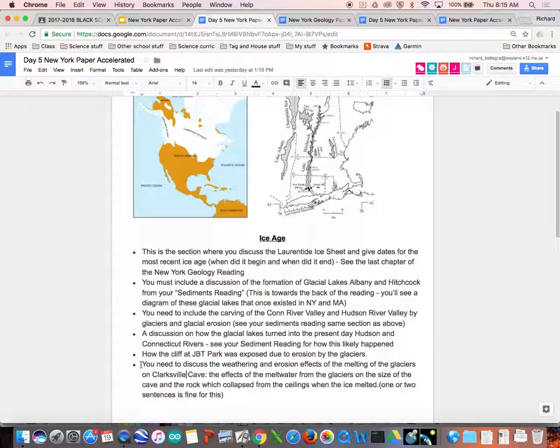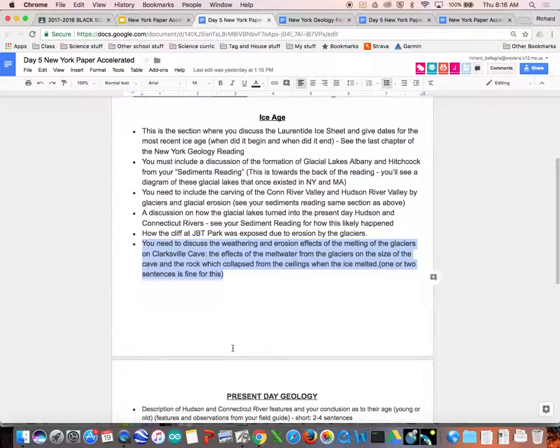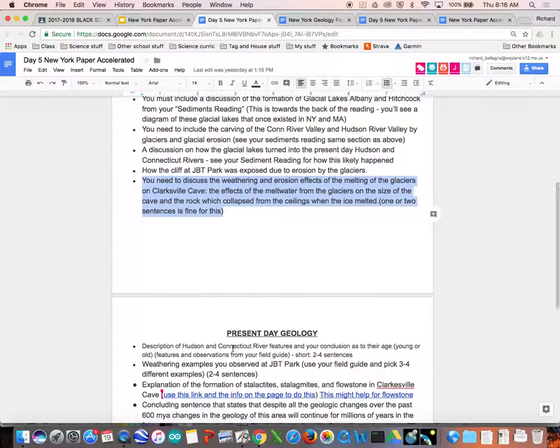The last section of the Ice Age, what I want you to do is talk about the effects of the melting glaciers, the weathering and erosion effects of the melting glaciers on the Clarksville Cave. So you have to think about what was happening when all the meltwater was seeping into the ground at the Clarksville Cave, and how that probably formed the sinkhole which we entered through, the ripple marks in the walls, etc. So kind of a brief impact of the melting glaciers on the cave itself.